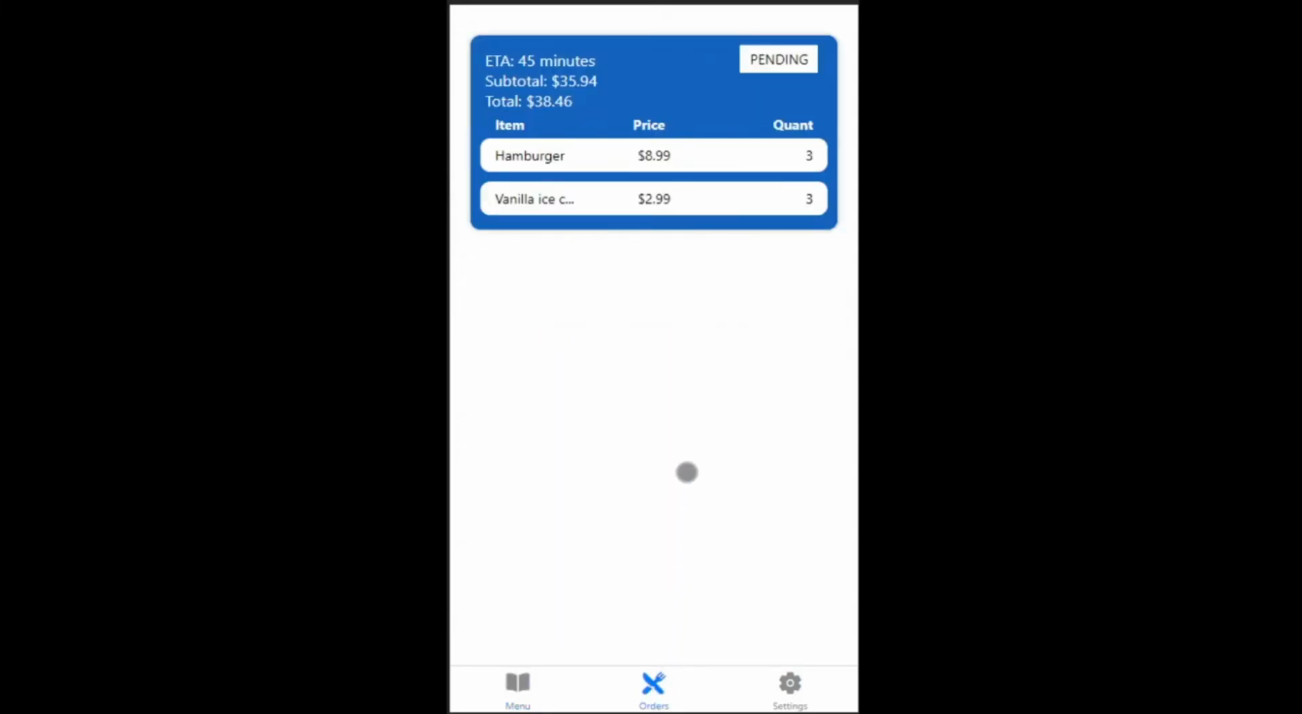The top displays the estimated time required to prepare the food items. Beneath the estimated time is a subtotal followed by the total. The subtotal is equal to the sum of the prices of all of the items ordered. The total is equal to the subtotal plus the tax, which is 7% of the subtotal rounded to the nearest dollar.